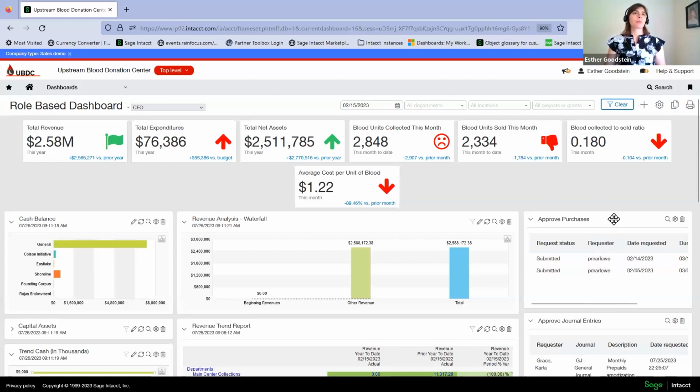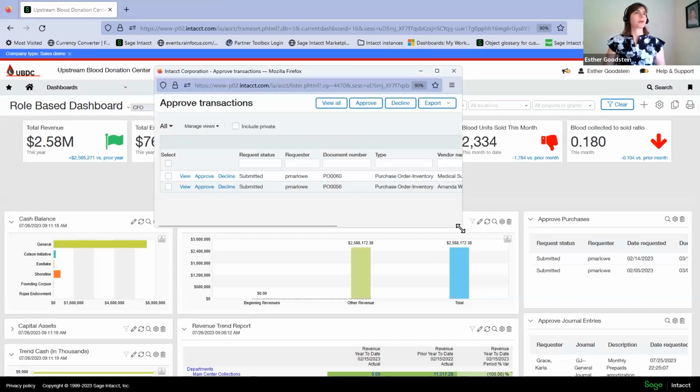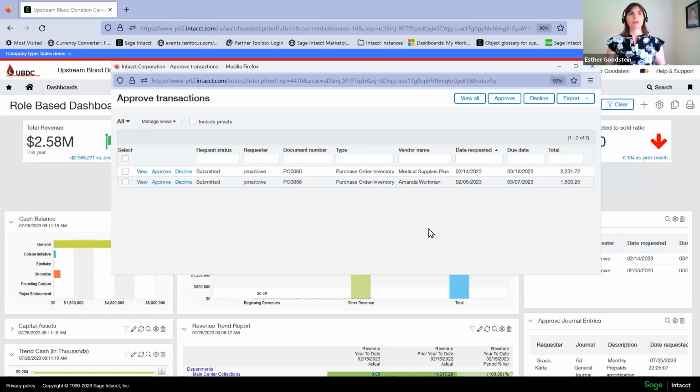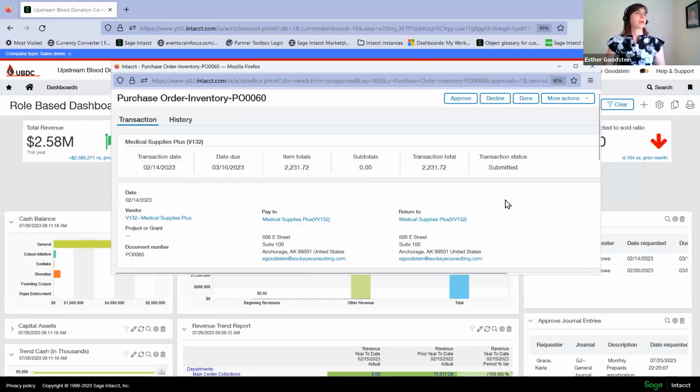So we can take, for example, these purchasing approvals that are available. So these are purchase orders that were submitted by our requester, Philip Marlowe, and are ready for us to take a look at and see if they're ready to be posted into the system to be able to actually order that inventory. So I can go ahead and view it from here and take a look at it.